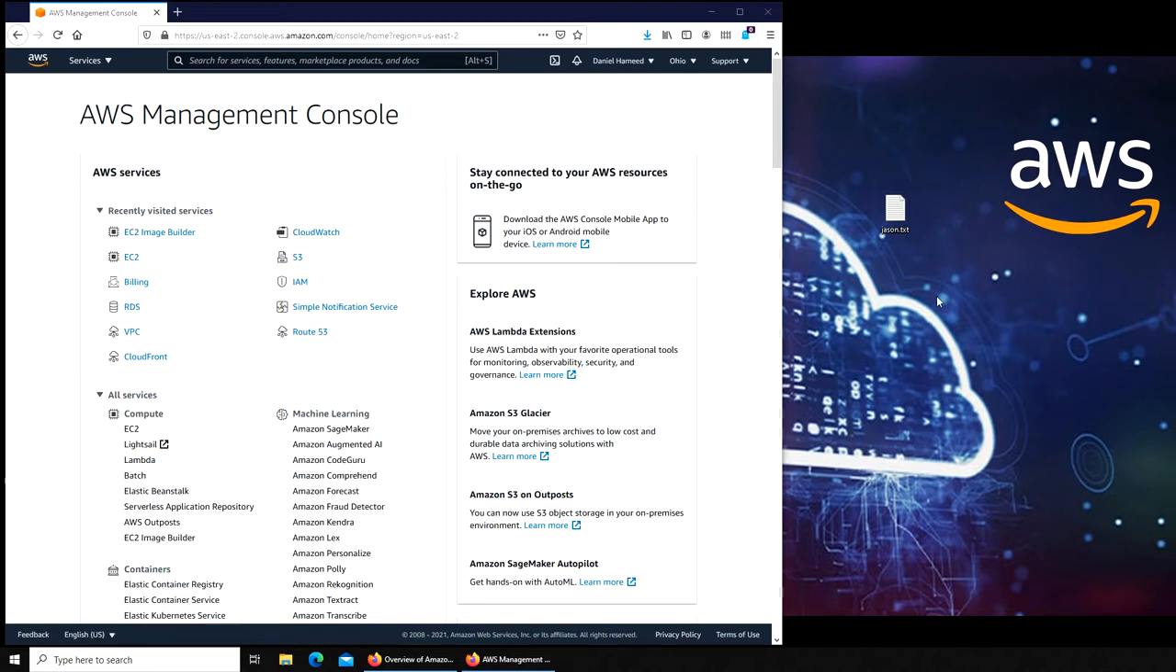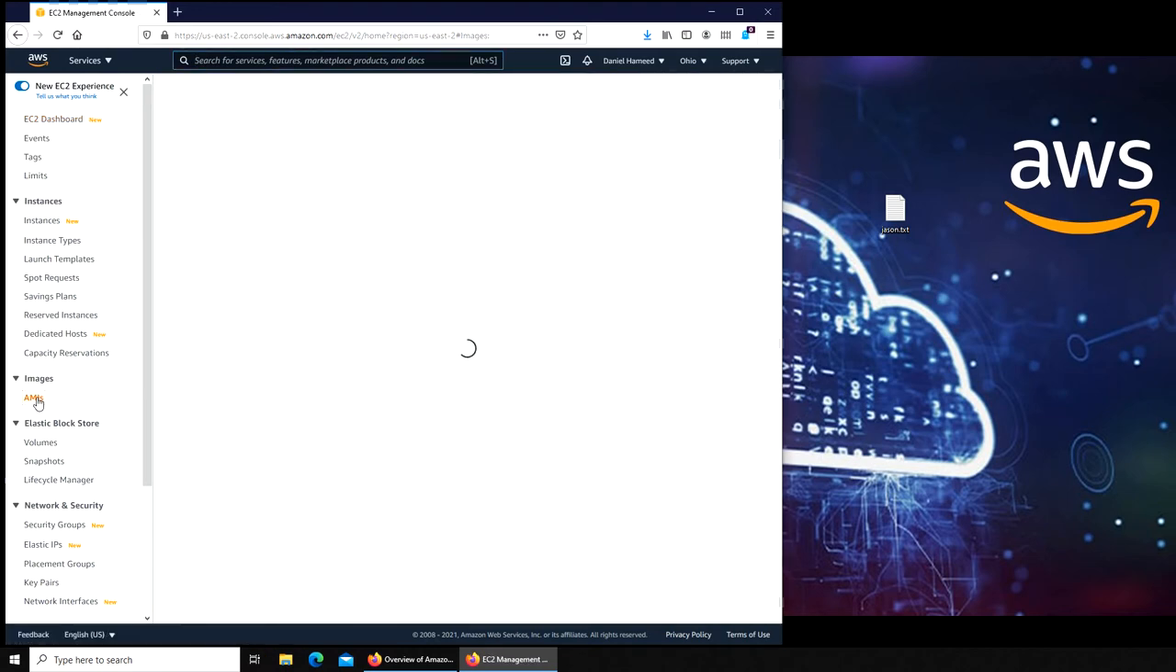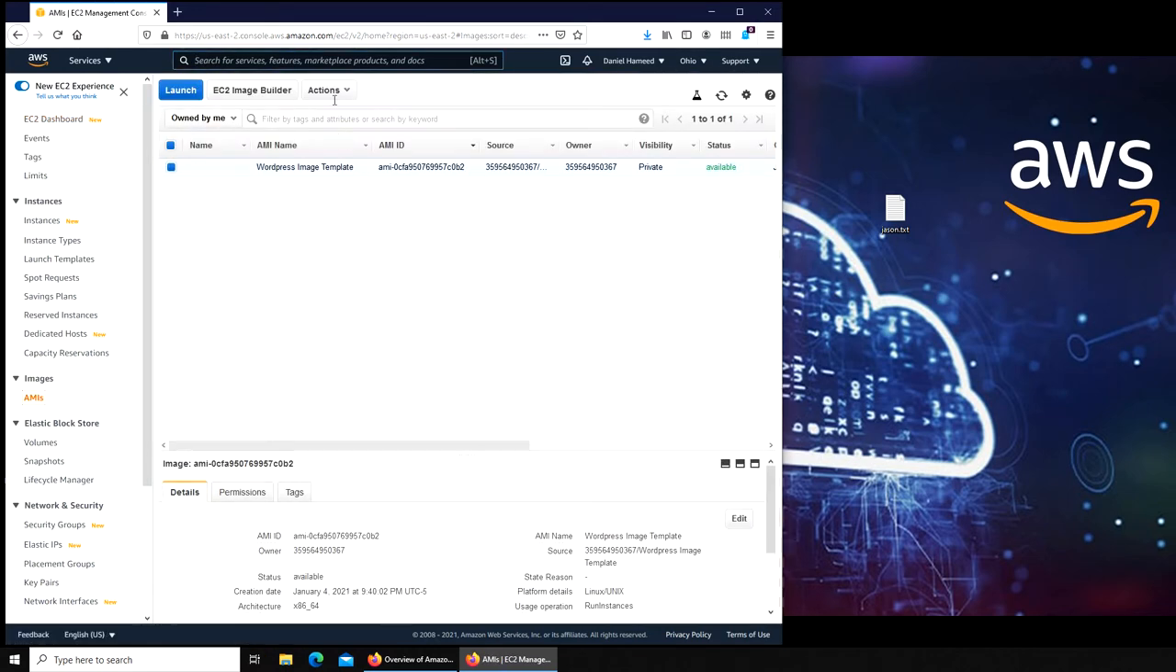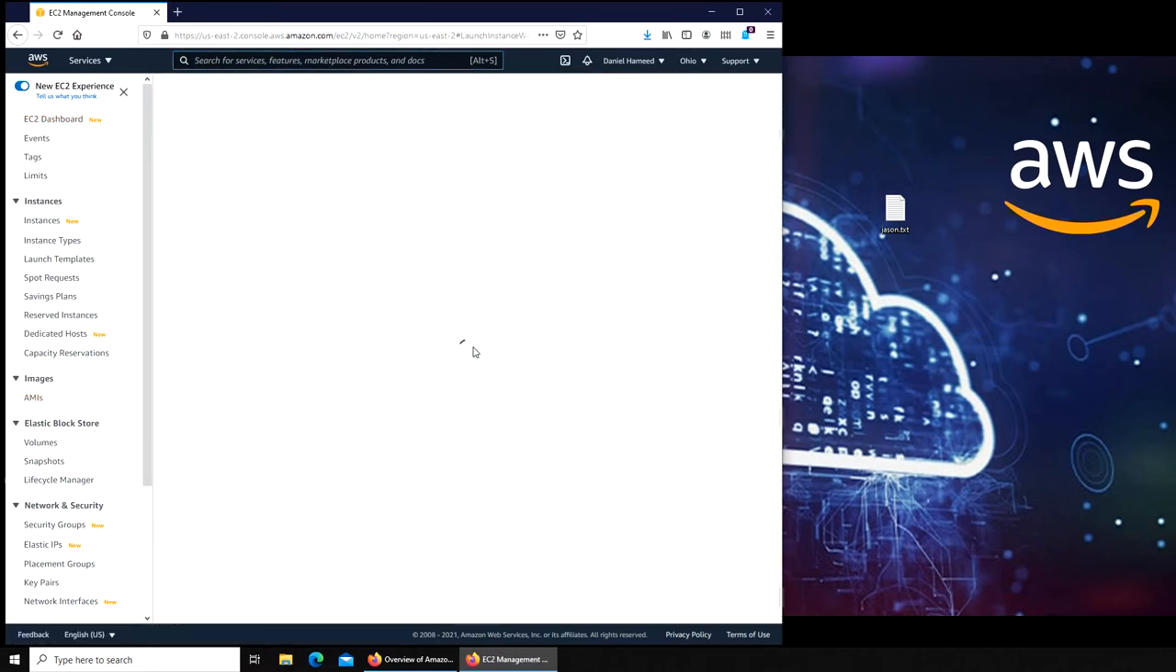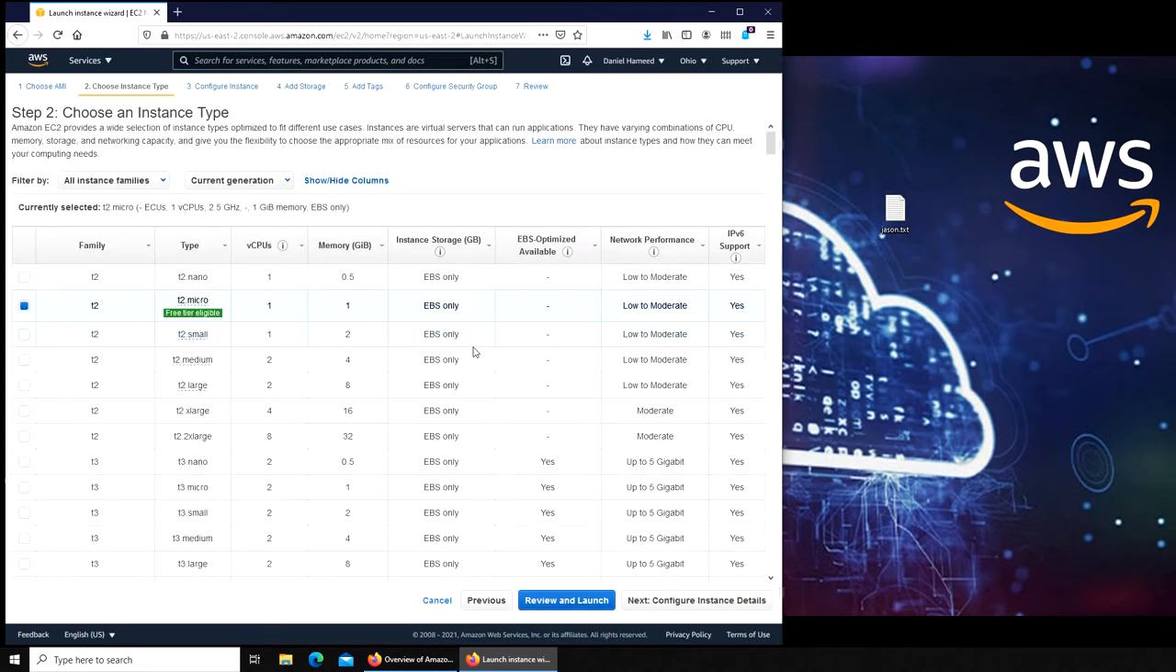So let's find out. We'll go to EC2. Image Builder is now showing up in here as well. So let's go to EC2. We can create an image. Can we launch an instance right from here? Let's launch. And it looks like, yeah, we can.